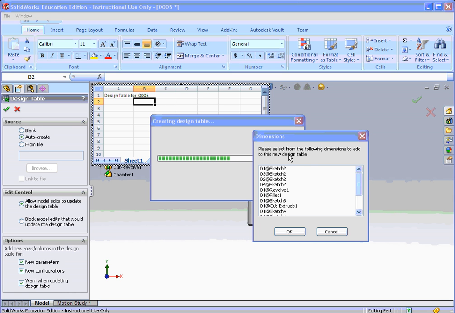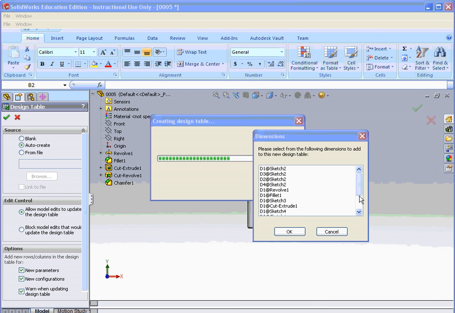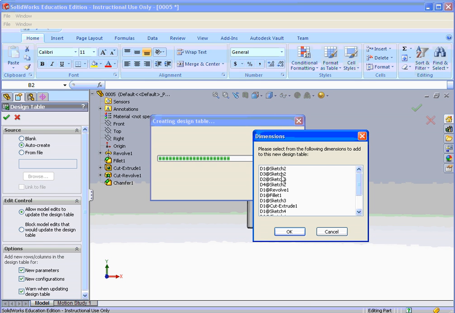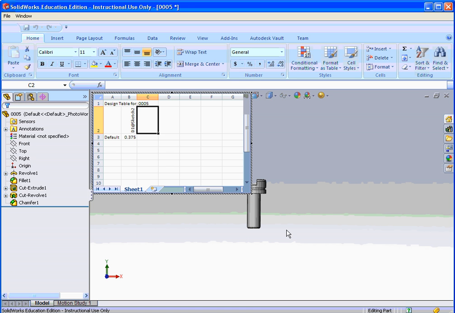SOLIDWORKS asks us, please select from the following dimensions to add to this new design table. And we made a mental note that D1 at sketch number 2. You can see there's quite a few here. We will select that and say OK. The default is 0.375.